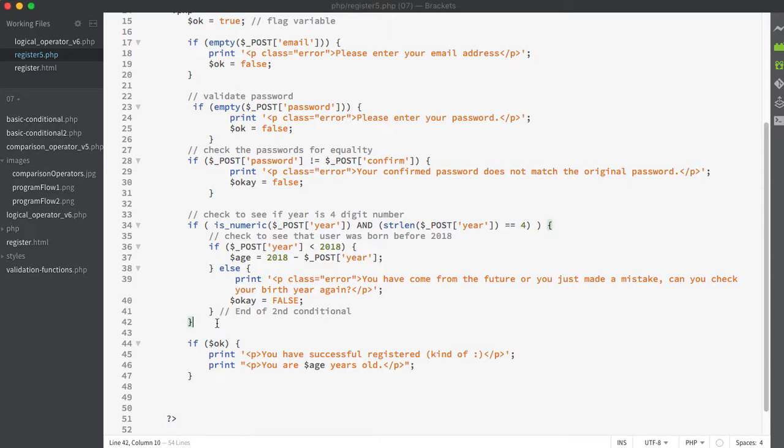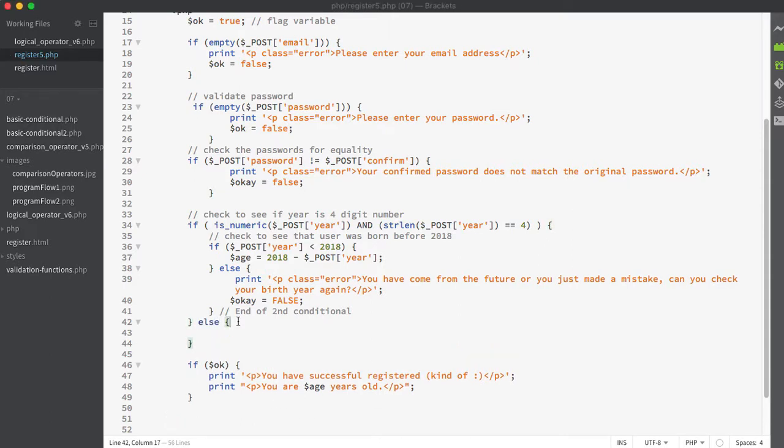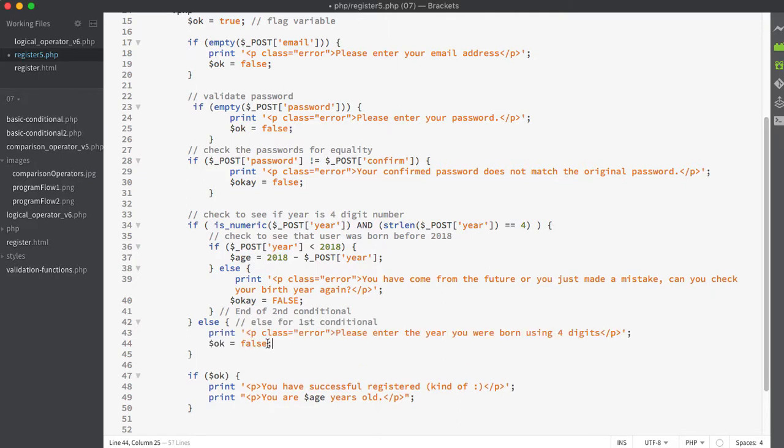So we'll add an else statement on here. And this is going to be the else for the first conditional. This is going to just print our message that they need to enter the year that they were born using 4 digits. So let's save our page and make sure that this works in the way that we would expect it to.